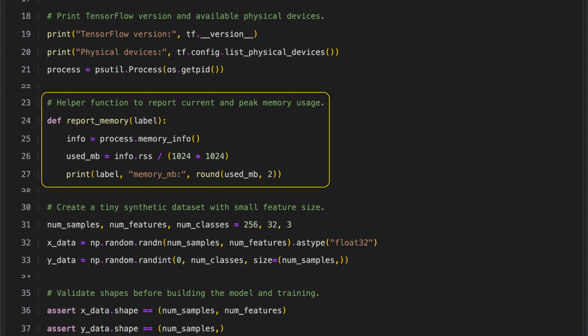This value is converted into megabytes by dividing by a suitable factor. Finally, the function prints a label and the memory usage in megabytes, rounded to 2 decimal places, so you can monitor memory consumption during the program's execution.